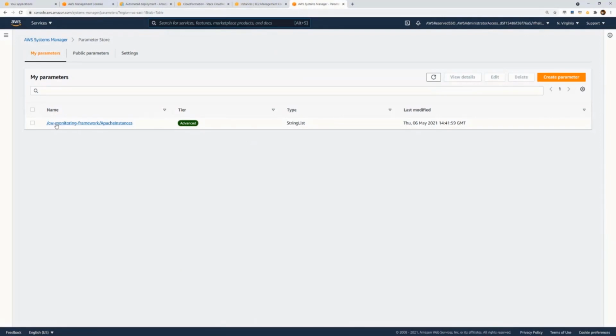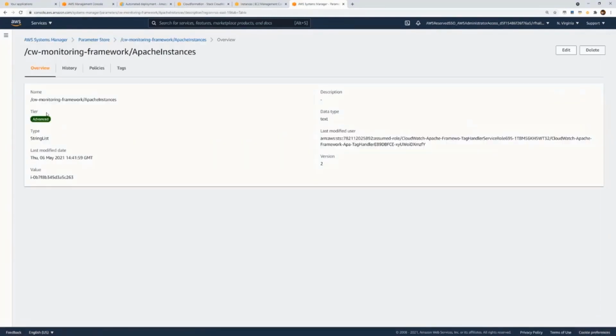And here we have CloudWatch Monitoring Framework Apache Instances, last modified 14:41, and the current time is 14:43, so it looks like it was updated a few minutes ago. What we're looking at here is that it now has the value of our EC2 instance. If we were to remove this instance tag or add a new instance with that tag, in 5 minutes this list would be updated to include a new instance ID. So it'd be a string of instance IDs.